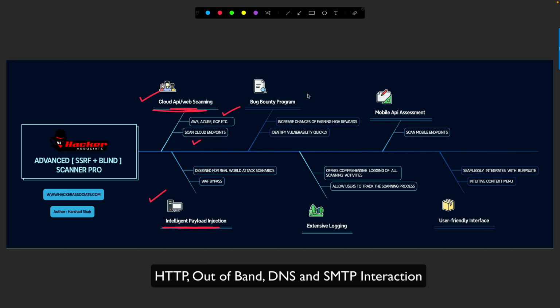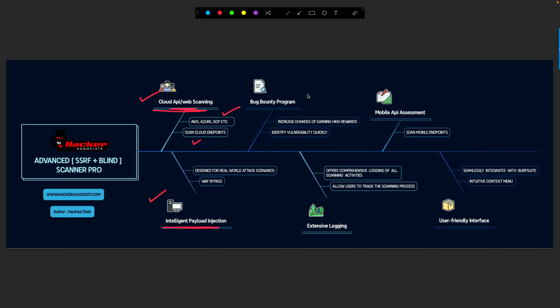There are a lot of things under SSRF: out of band, DNS, HTTP, SMTP. All this we will be learning in our next part. In the next video, I'm going to record live endpoint analysis.